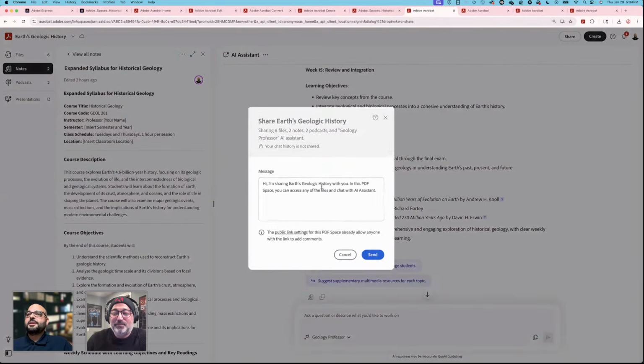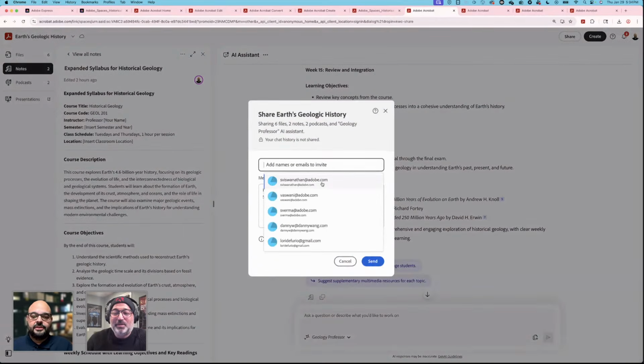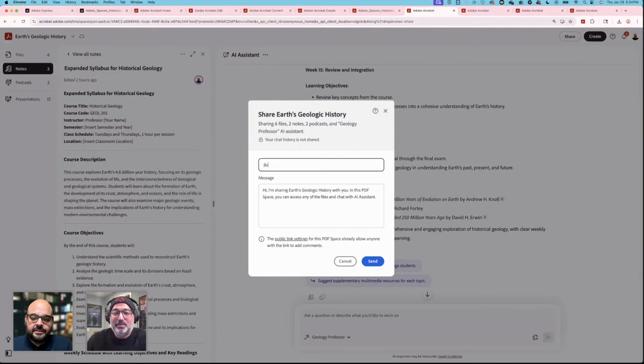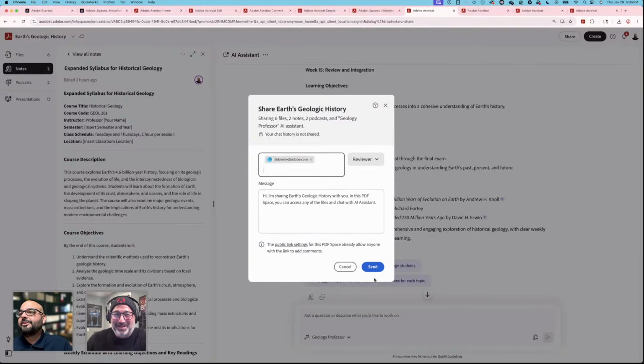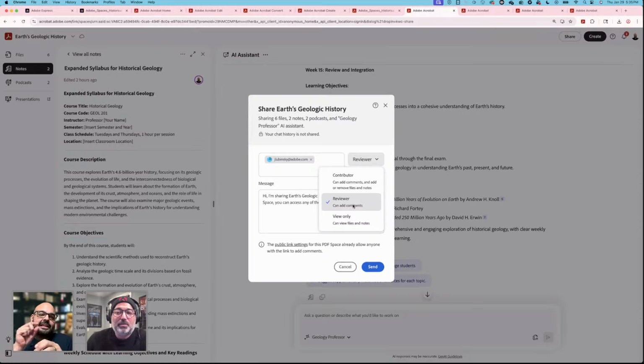I can add people's emails here. So I can do Jesse, hold on, Adobe.com. There's my buddy right there. There I am. And then we have a couple of options. Right now, Jesse's set as a reviewer, which means Jesse can comment on my files, which is awesome. Like if he sees a PDF, he wants to add a little comment, I can do that. I can add him as a contributor. So now he can add files and add notes.